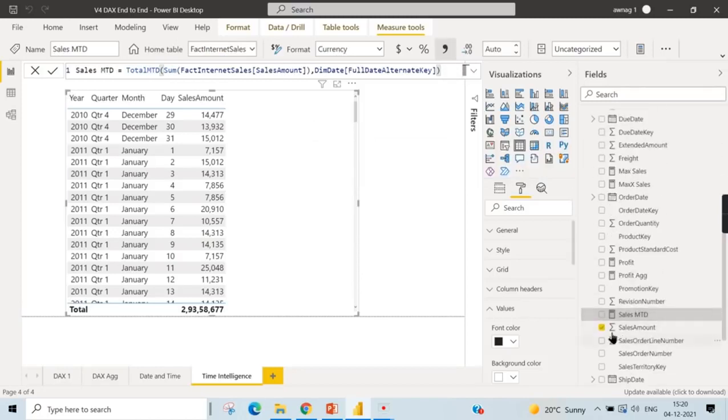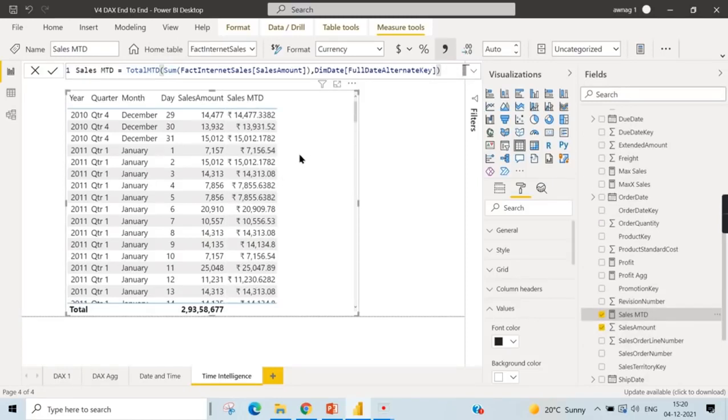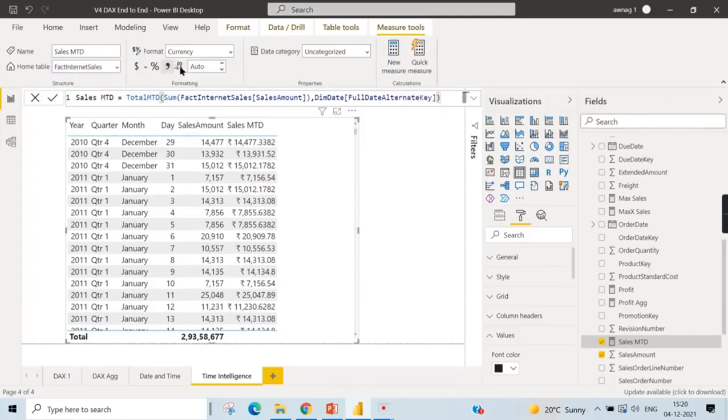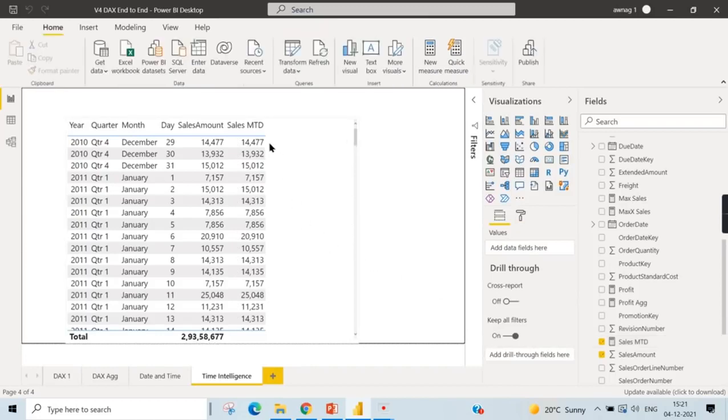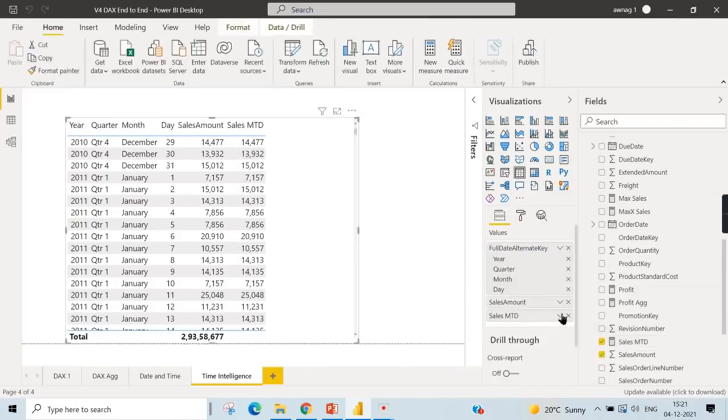Now we can use this measure here, and you can see from the total, let us not have any decimal places. Let's keep it as none for this. I don't want any decimal places. Let it not be a currency, let it be some decimal number. That's okay. Now you can see it is not summing up.